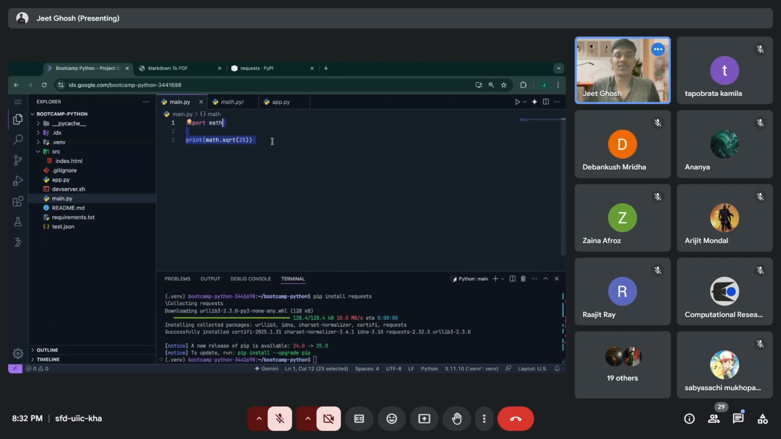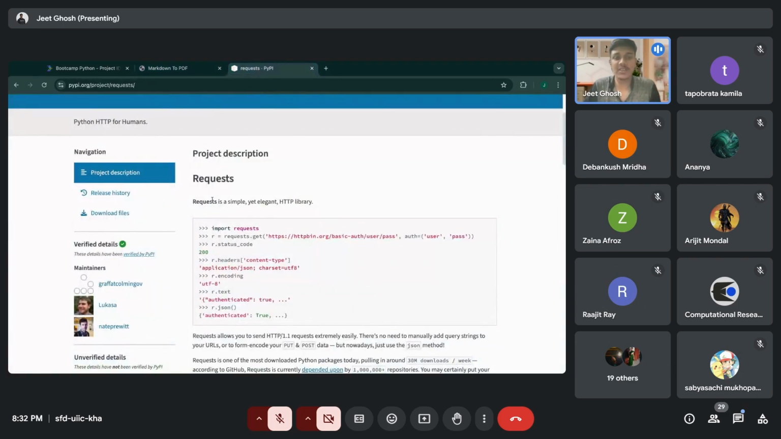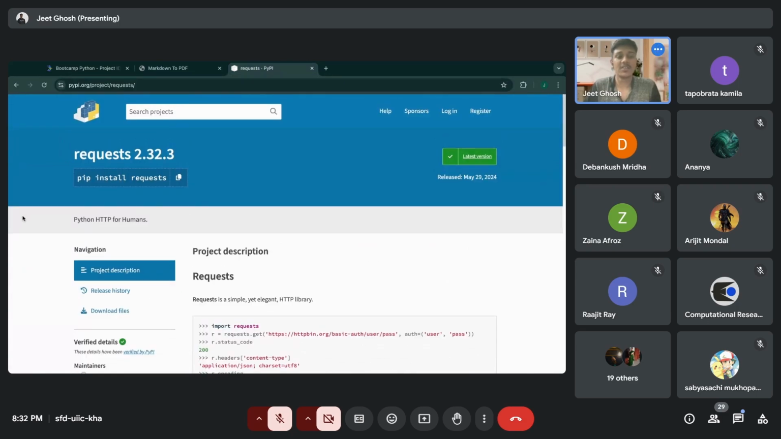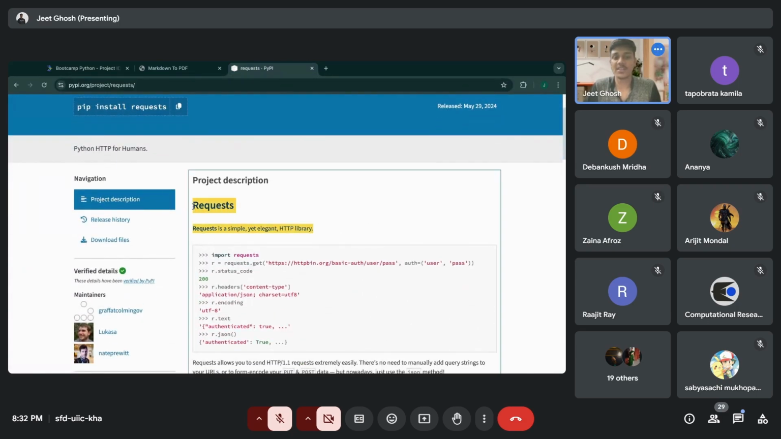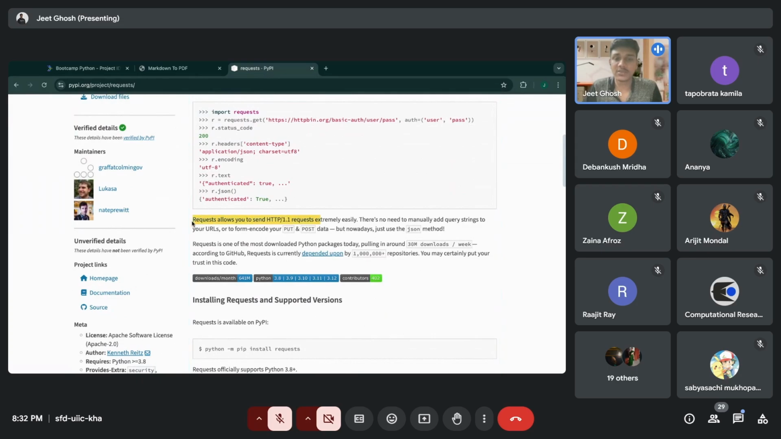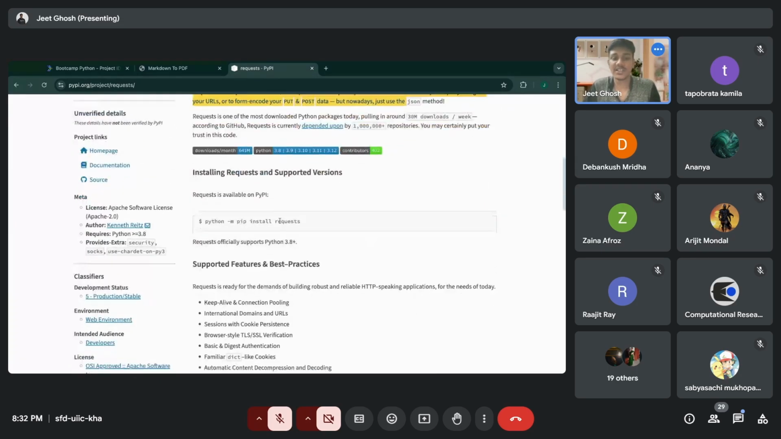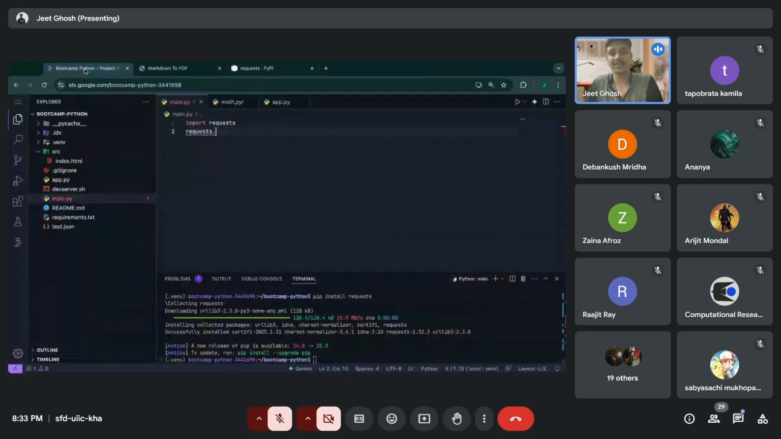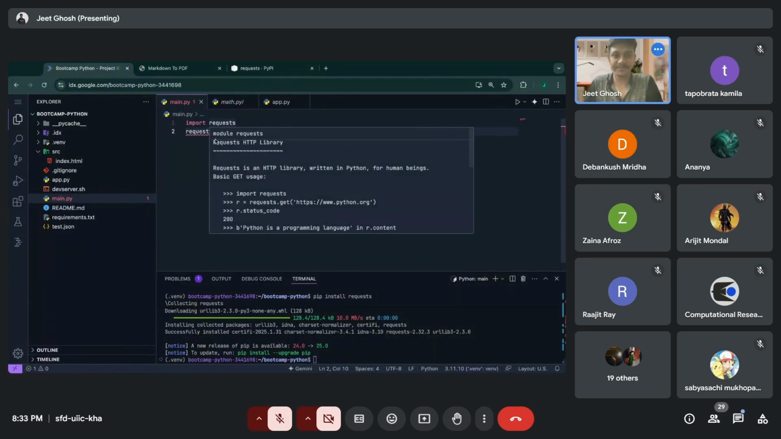Now I can import requests and I can use requests dot anything. But what do these do? Here, in the project description, PyPI generally has a description of what the library does. So requests is a simple, elegant HTTP library. It allows us to send data or receive data. Those are some other use cases that are not related to us, but we can understand what a library is.